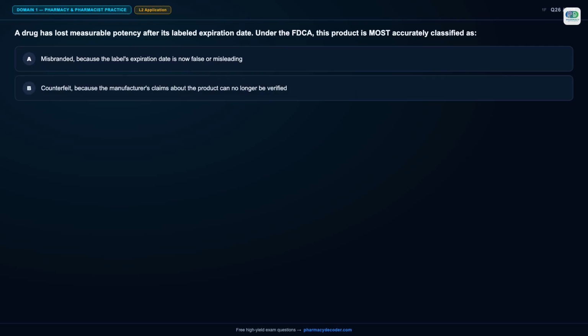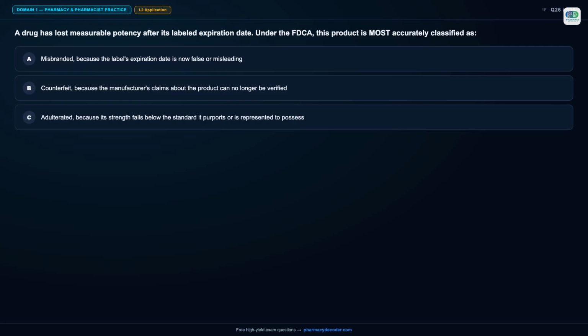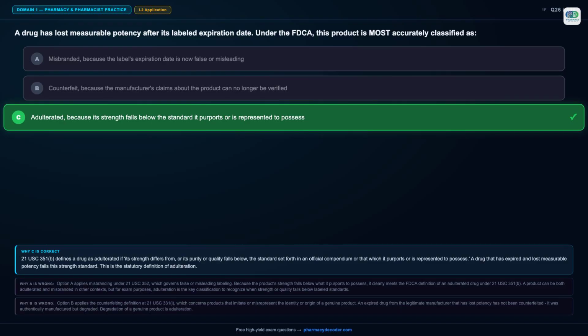Option B, counterfeit, because the manufacturer's claims about the product can no longer be verified. Option C, adulterated, because its strength falls below the standard it purports or is represented to possess. The correct answer is C, adulterated, because its strength falls below the standard it purports or is represented to possess.